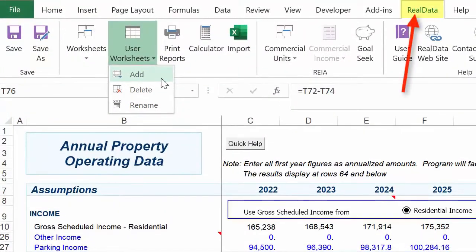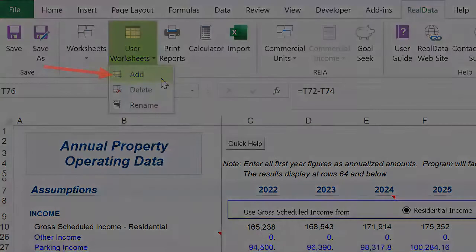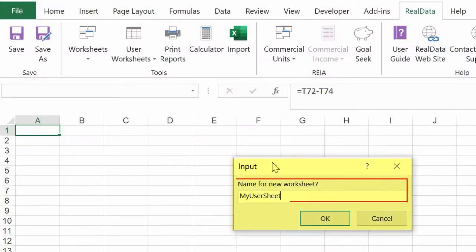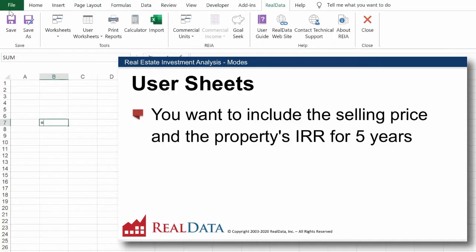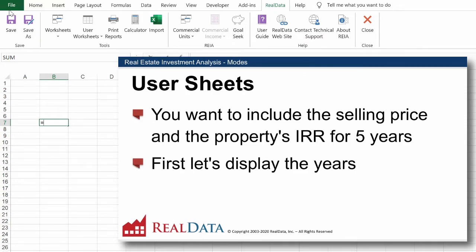From the Real Data menu in the top Excel ribbon, click on User Sheets, then Add. Give your worksheet a name. That's all there is to it. Now let's add some content. Suppose you want to include the selling price and the property's IRR for 5 years. First, let's display the years.